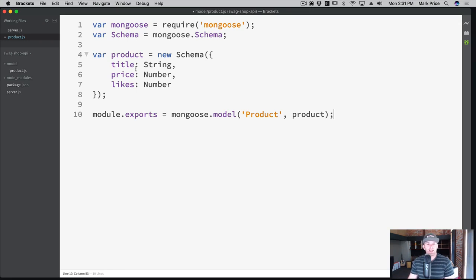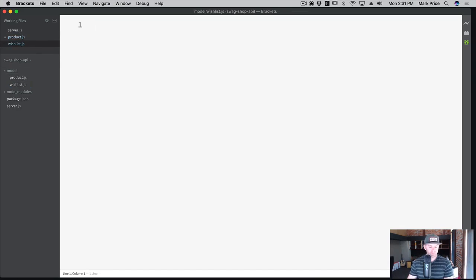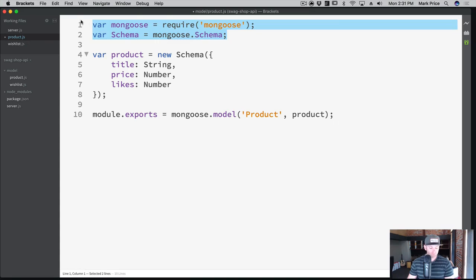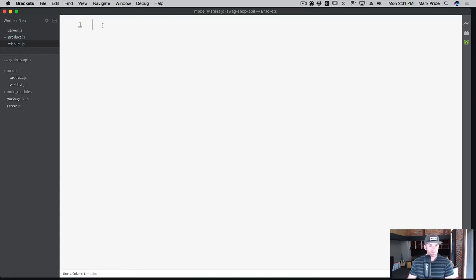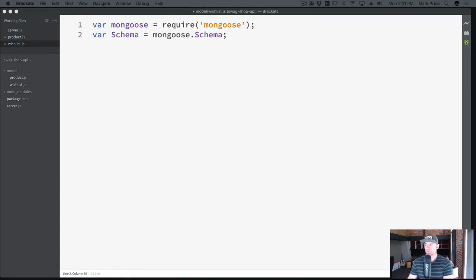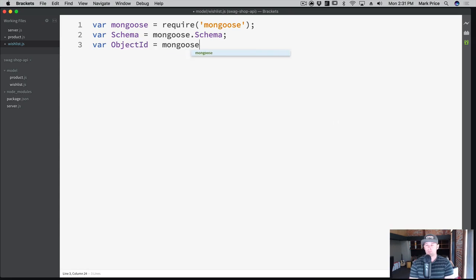But let's go and create our second model. So here in the model folder, let's do a new file, and we're going to do wishlist.js. We're going to have some similar things, so we can copy and paste these two, like so. And there's one more we're going to need, and we'll explain it as we use it. It's called ObjectId: mongoose.Schema.Types.ObjectId.